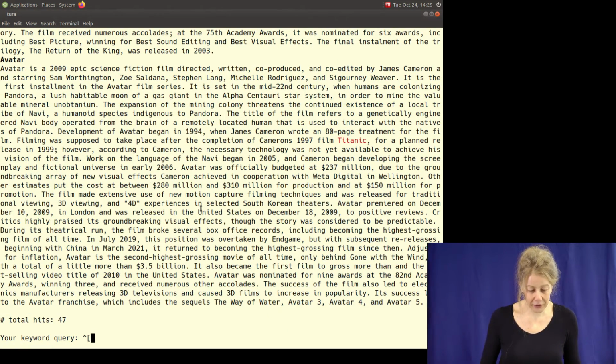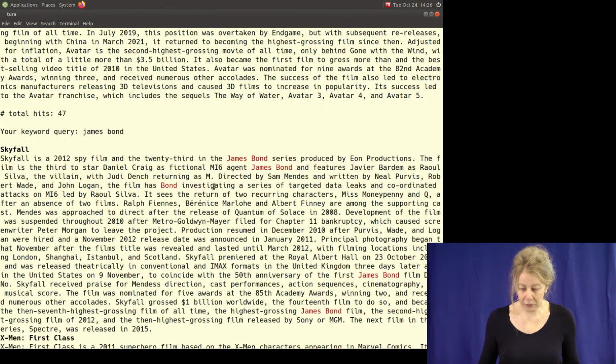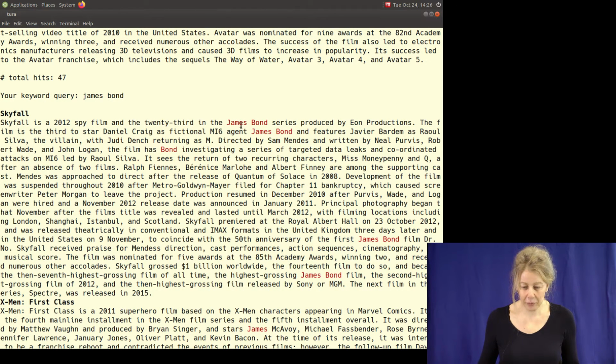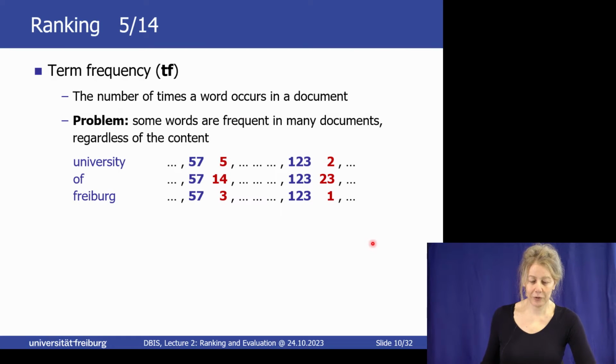Let's maybe look for another movie, say James Bond. Look at this: Skyfall, James Bond, James Bond, James Bond, Bond, James Bond. It's mentioned many times. So if a document is really about a certain word, the word occurs there many times. Kind of an obvious idea.